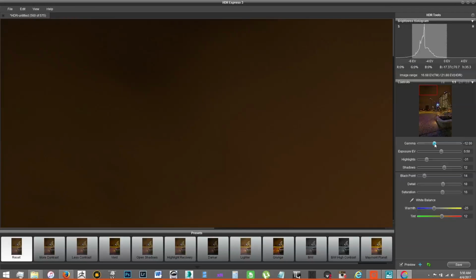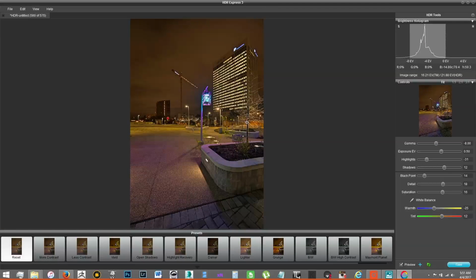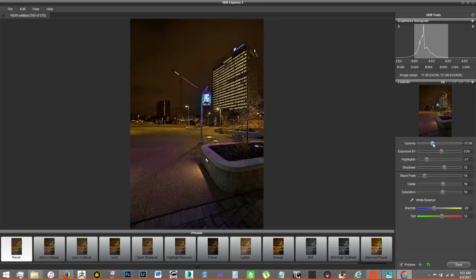So I'm taking a little bit longer on this one just because it has to be right, because we're gonna be locked in here in a minute once I save my preset off. I'm gonna use the same exact settings for the rest of all the images.